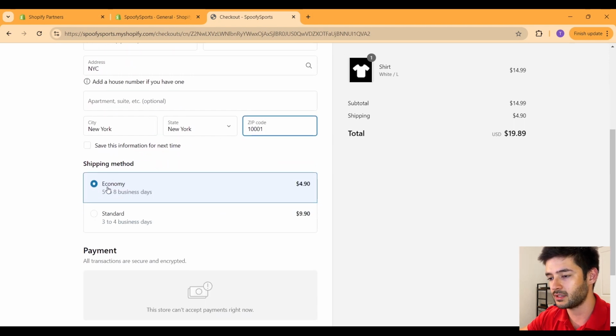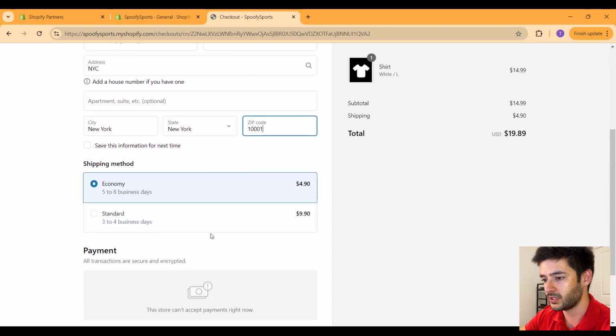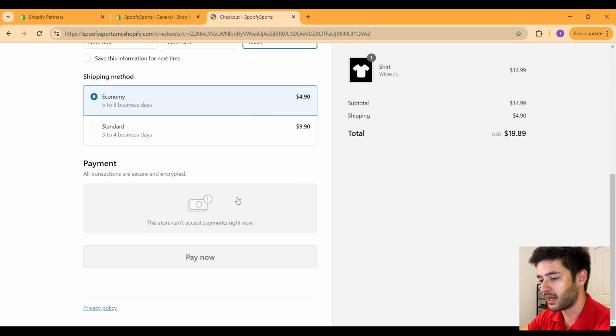So as you can see, we only have the option for economy 5 to 8 days or standard 3 to 4 days, because we do not meet the threshold for free shipping of $75. Now, if we scroll down to where it says payment, it's going to say this store can't accept payments right now.